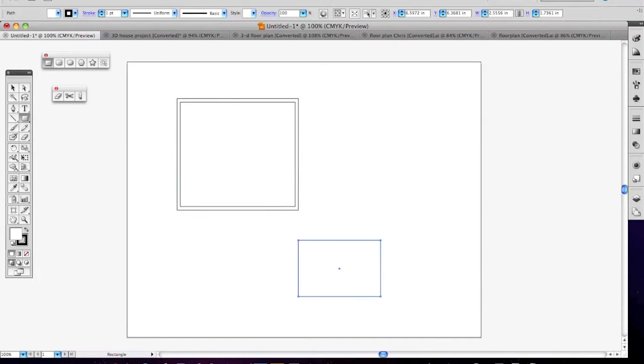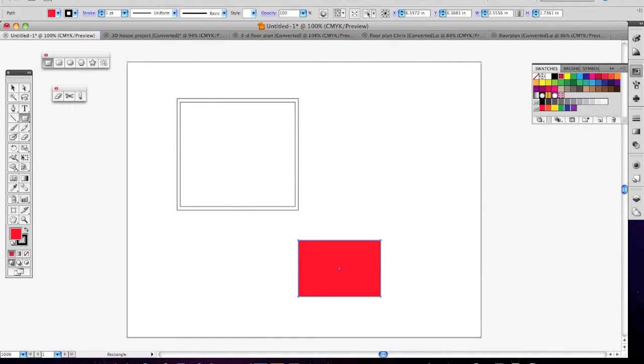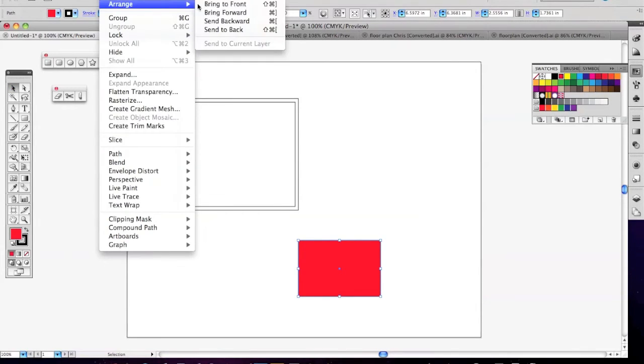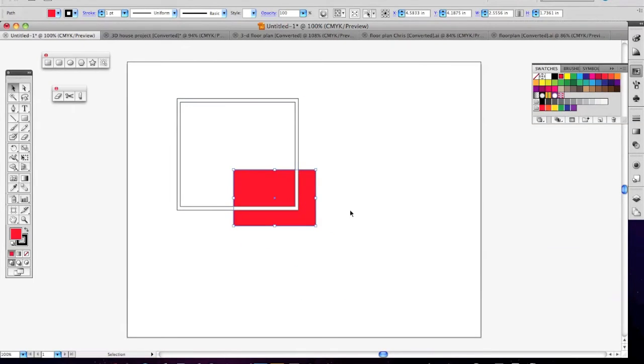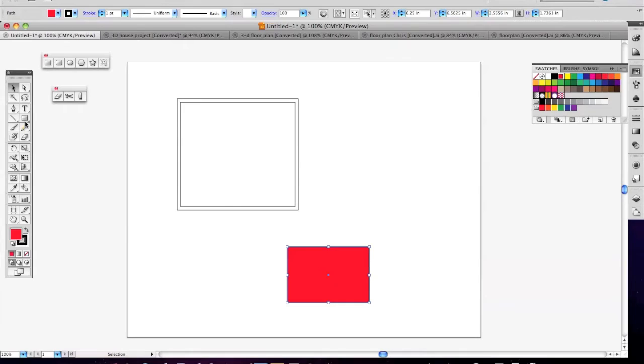I'll take this, give it a fill of some color. And I'll send it to the back. And look what happens if I move it here. Oh! Oh, so you can see we created an object with a big hole in it. We can do it again.